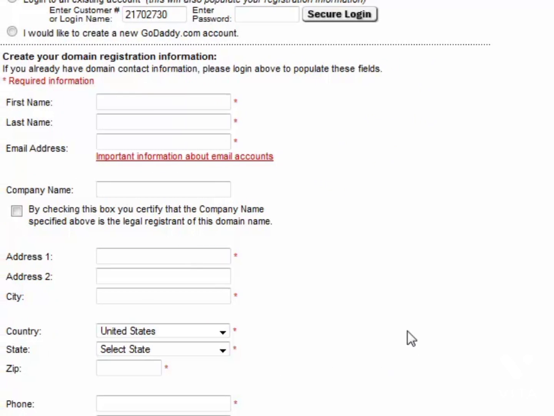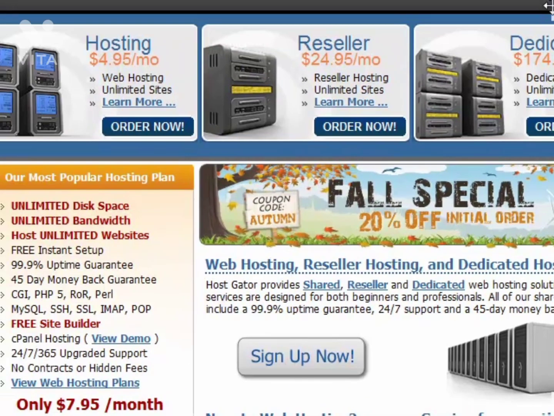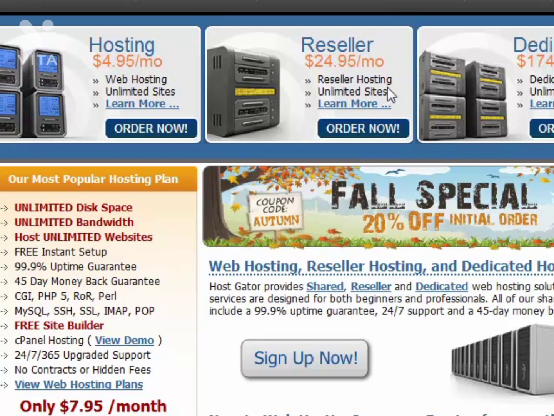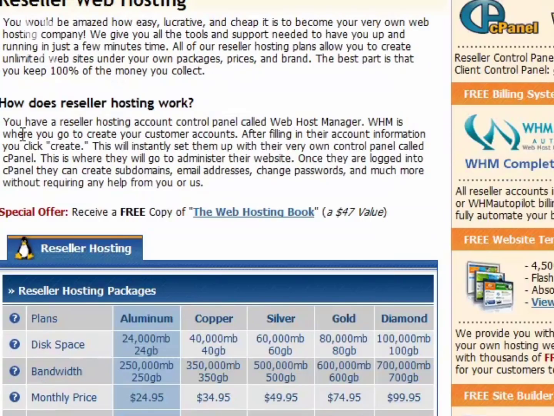Now, there's one thing that you need to do. You need to make sure that you go ahead and, whenever you're setting up your GoDaddy, now, if you don't have web hosting yet, you need to go get a web host, and I highly recommend HostGator. So let me show you that. You can get reseller hosting, which adds unlimited sites, but you have a limited amount of disk space and bandwidth, 250 gigs a month.